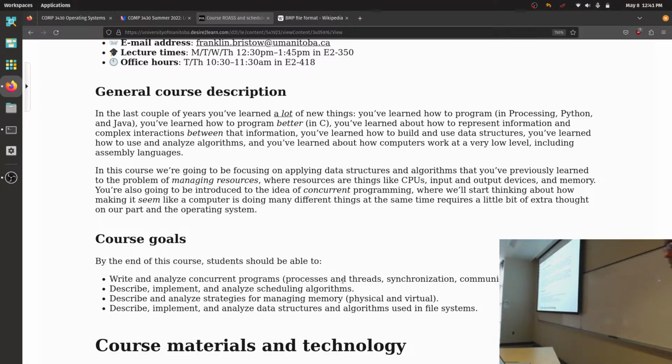You should be able to describe and analyze strategies for managing memory, physical and virtual. This is related to Comp 3370. If you do take that, this is talking about the idea of virtual memory. And this is kind of related to the idea of processes and what a process can see about its state in the world, which is an operating system.